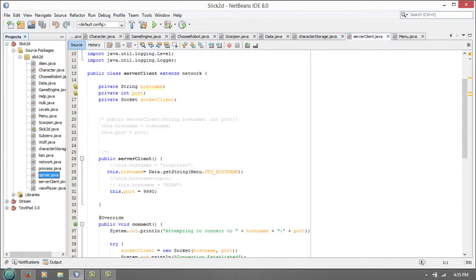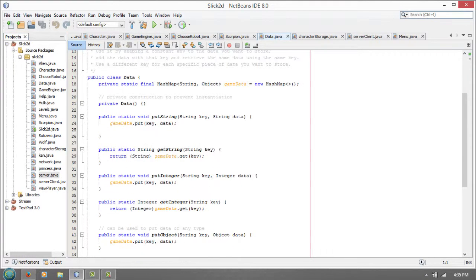Now one difficulty we had was that we could not send information over the network just like that because of Slick 2D. You can't send information over a state-based game. So we had to create a singleton class, which we named Data, whereby we can actually accept the values and put them into a hash map. Then we can send them over the network.